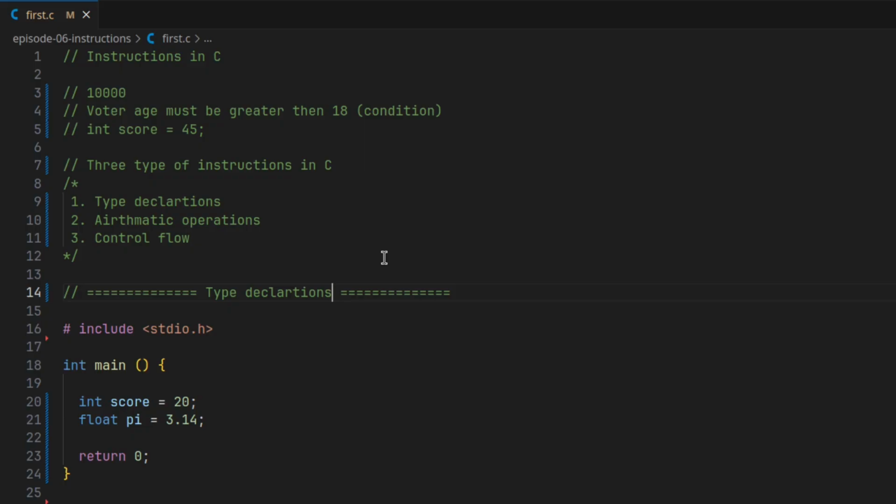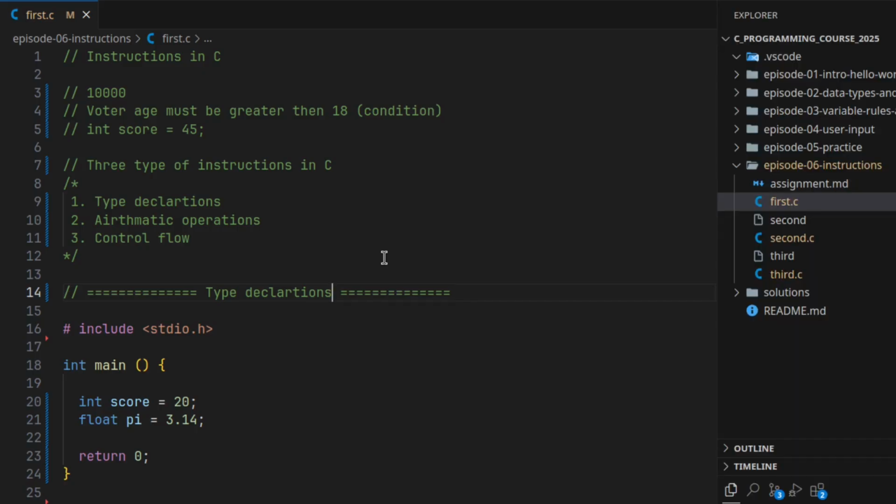Let's move on to the next instruction, the arithmetic operation instruction. It is very important and very useful. First I'll give a very good example, then we move on. Let's create second.c.